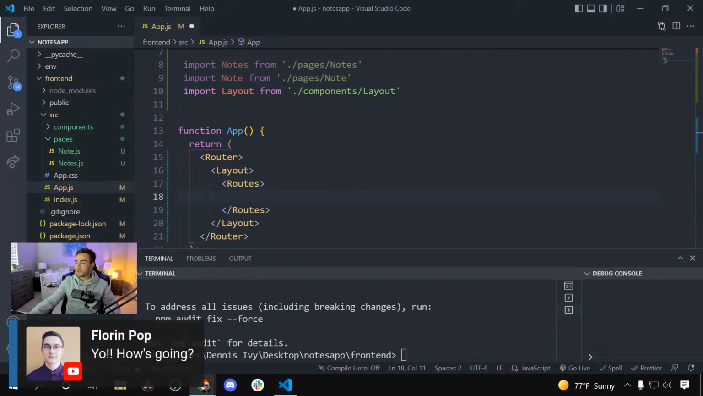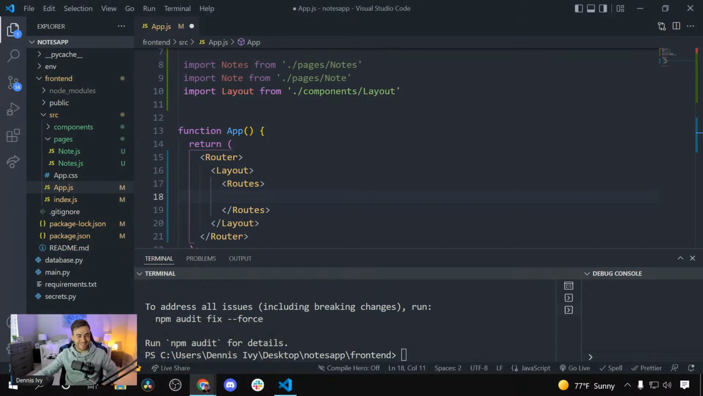And I see Florin Pop is in the chat. Wow, Florin, I have not seen you forever. You troll. It freaked me out. Yeah, okay. Scared me. I thought I was talking without the audio this whole time.